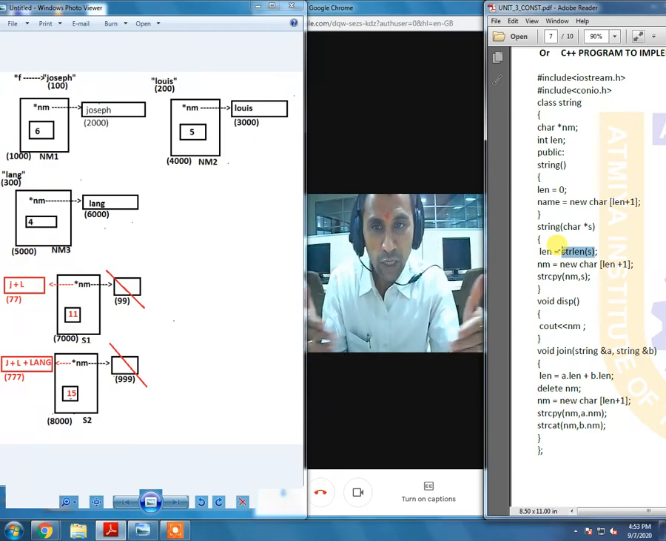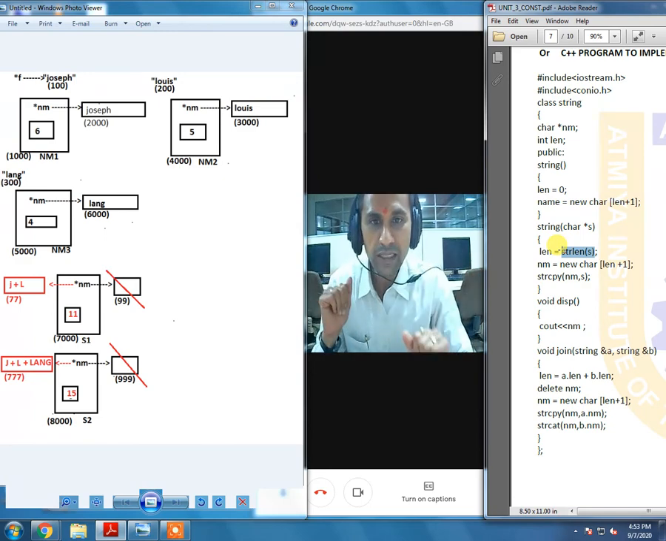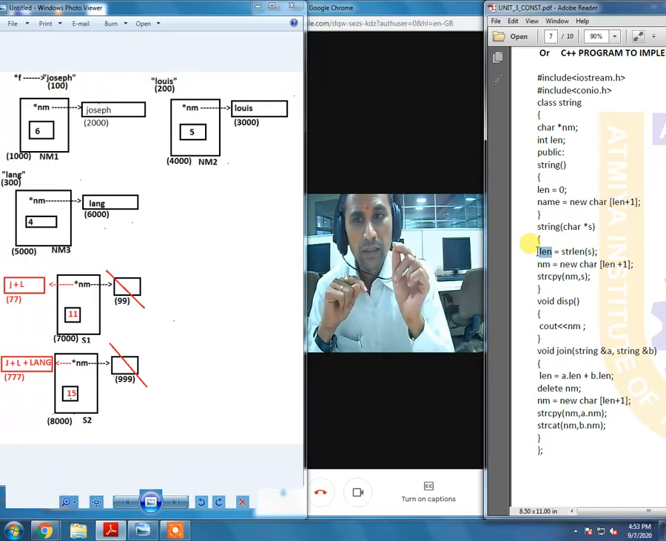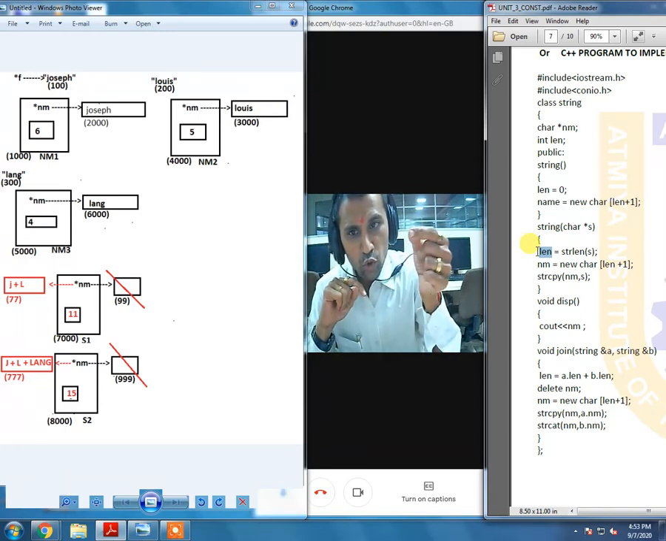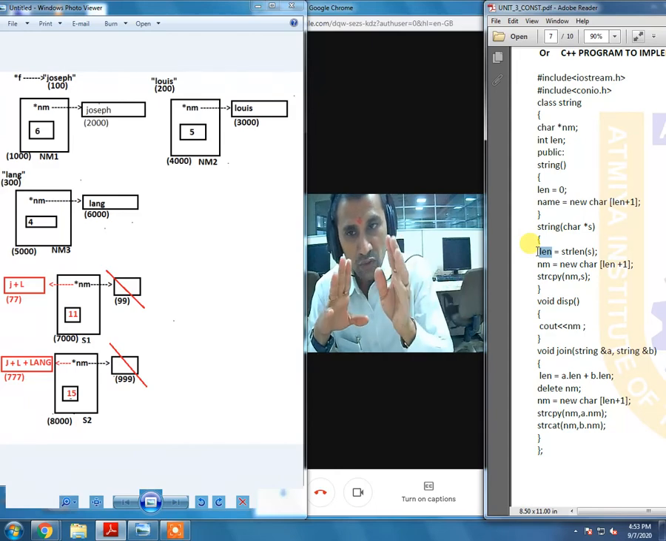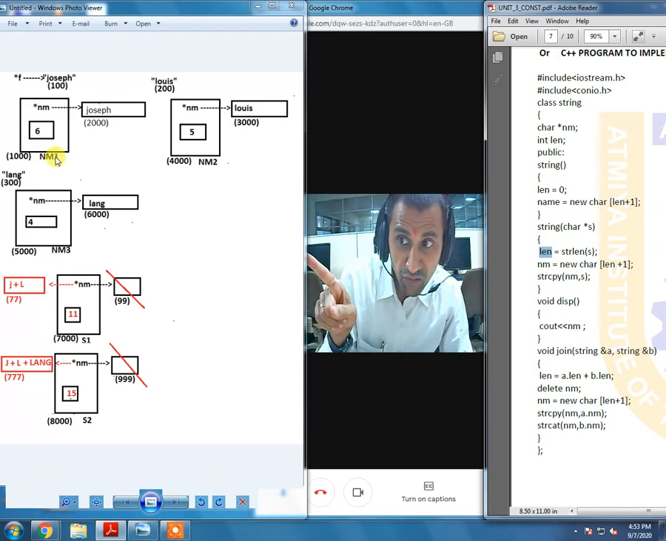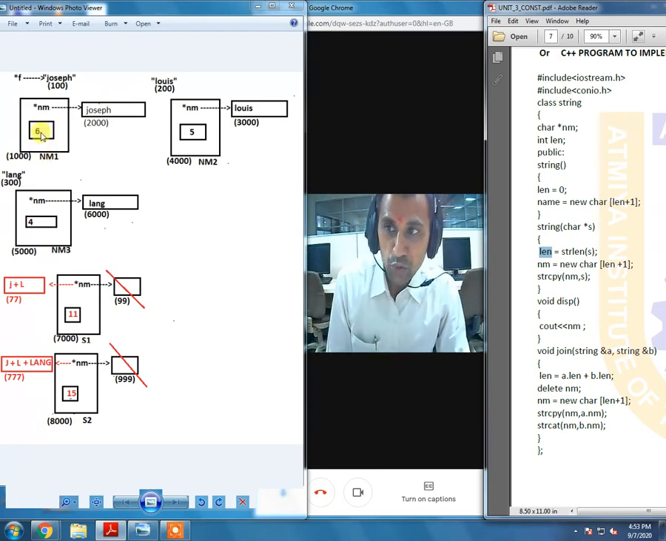How many alphabets, how many characters? Okay, the number would be 6. That value 6 is getting stored in length. Once again, you have to remember the object which made a call to this constructor; we are talking about the length variable of that object only. That means inside the name1 object, we are supposed to put the value 6 in the length variable.